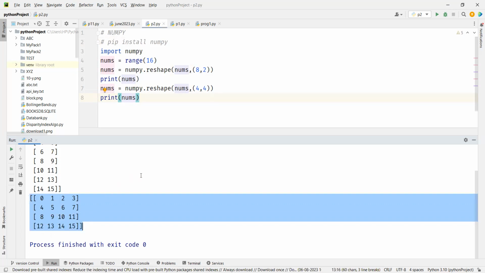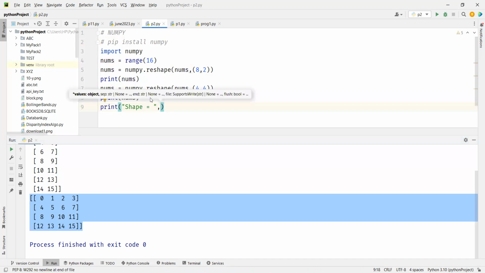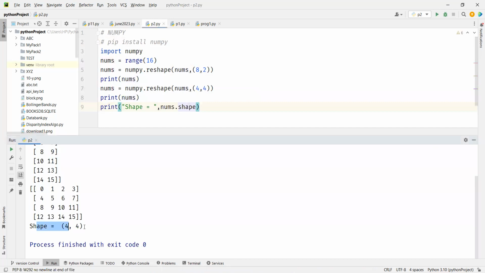Now, if you want to see the shape of any matrix, let's say you have nums and I want to see what the shape is, you will say shape equal to nums dot shape. Shape is a variable, and when you run it, see, it says 4 by 4. So this is how you can measure the shape of any value. Now see here, shape is giving us what?